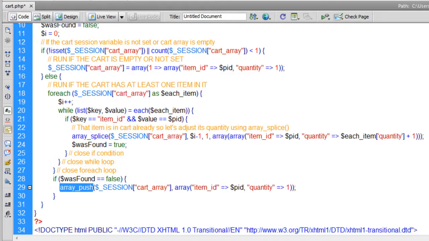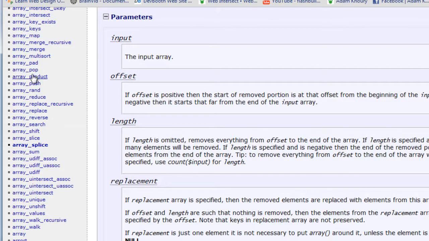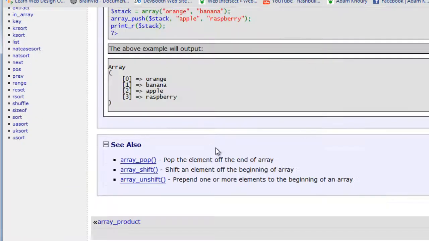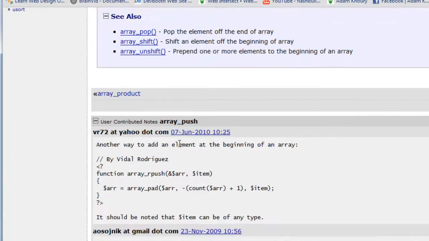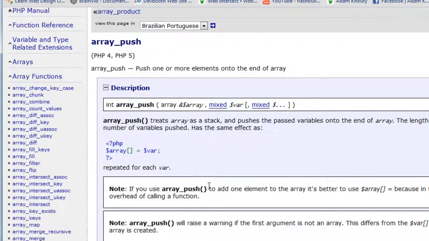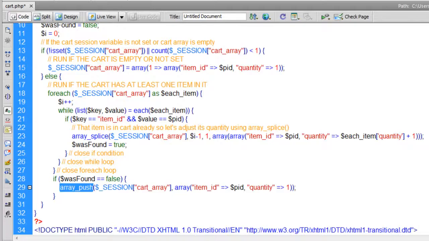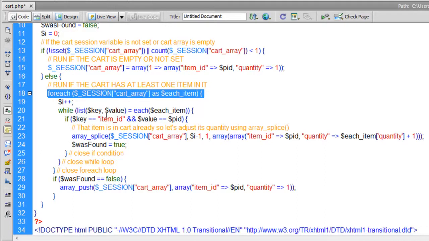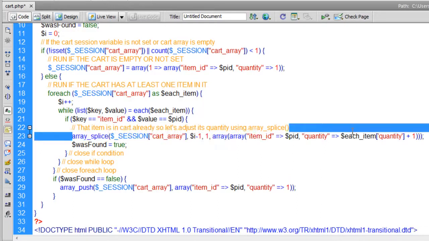And we can go back to php.net. Array push. You can read all about that one too, all about its parameters, how it works. There's examples and user contributed notes. So you can't go wrong with those. So the basic logic is, if there's nothing in the cart, you want to push the first item in. Else, check to see if the item they're trying to put in the cart is already there. If it is, splice that item and plus 1 on the quantity.